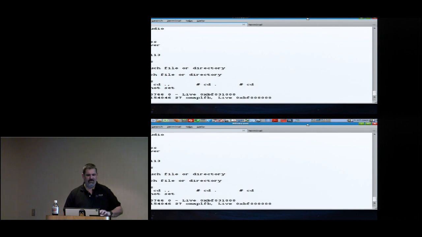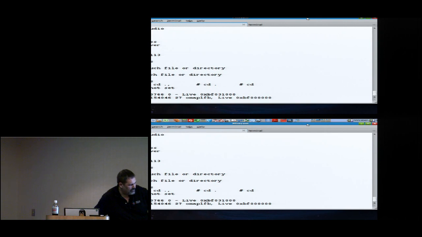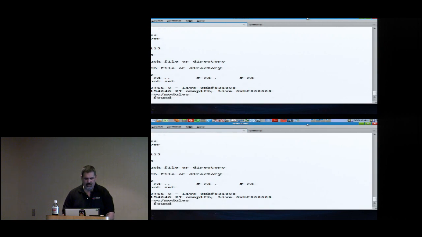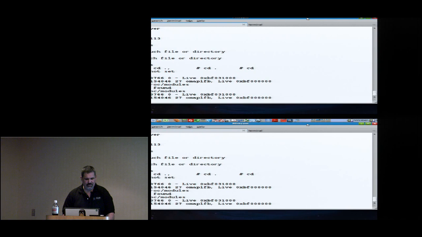Okay, so I have a couple of ones here. So OMAP LFB. First of all, we can see, just from the lsmod output, the address that it's loaded at. That's an important thing. We can also get that out of /proc/modules. cat. I do have BusyBox on it. I don't know why it's not showing up here. Yeah, okay, so there's the proc modules.